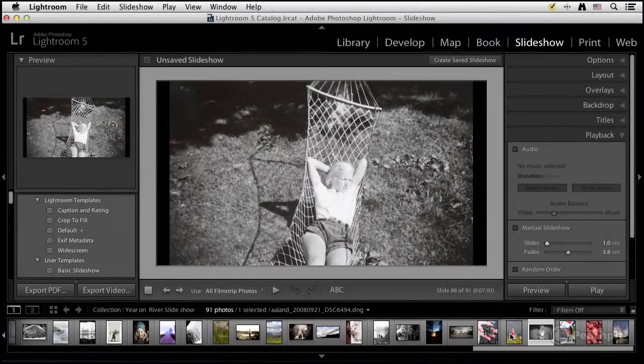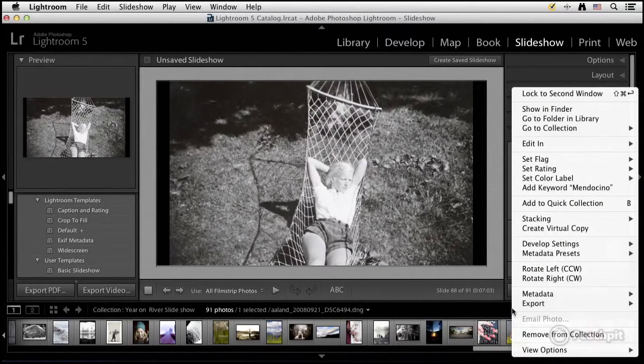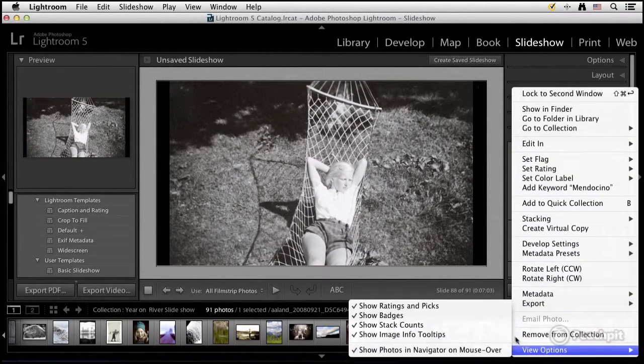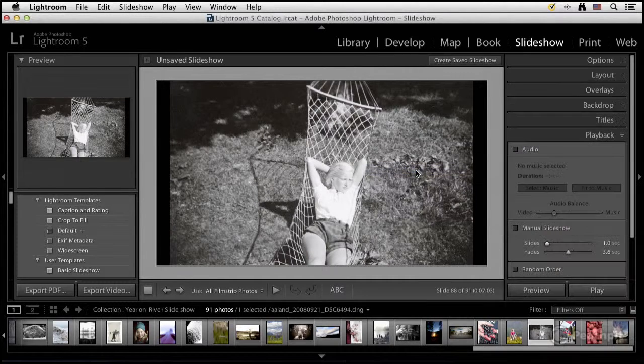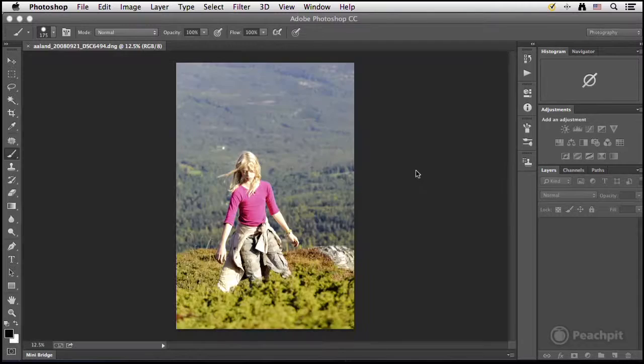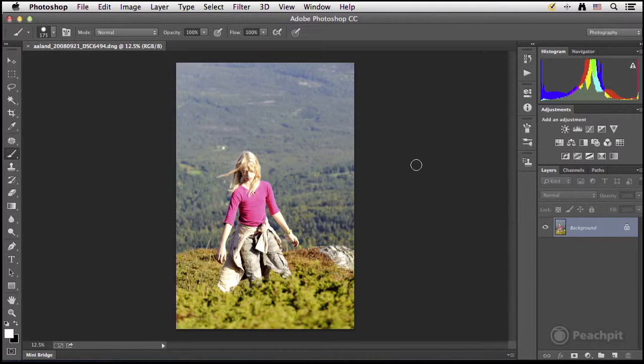So we're going to start in Lightroom, and I'm going to select an image that has a dominant foreground element against a simple background. Right-click and select Edit In, and then Edit in Photoshop CC, or in this case, I'm going to open up sRGB 8 bits. That was the preset I made earlier. I made an 8-bit preset so this whole process in Photoshop would go quicker, but for the best quality, of course, 16-bit is a good way to go.